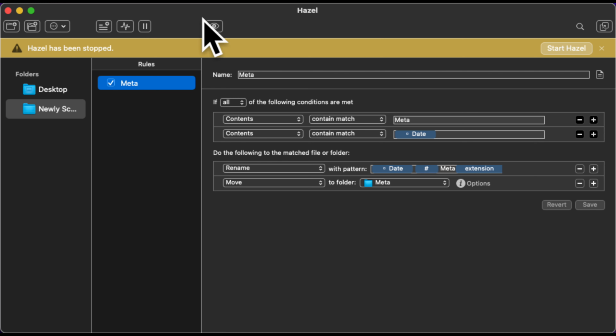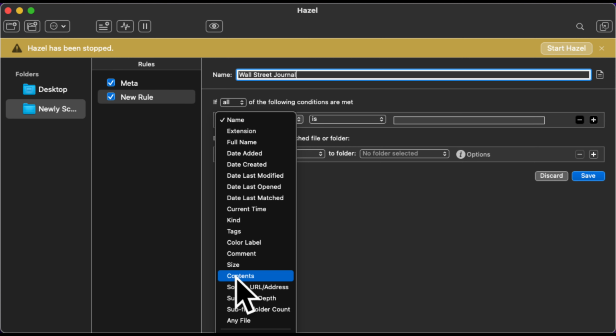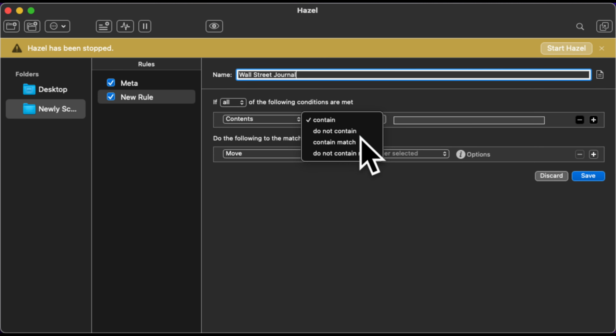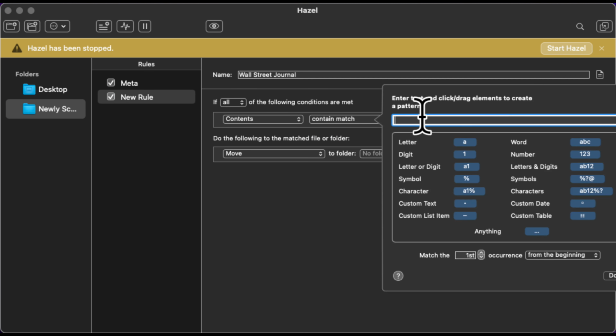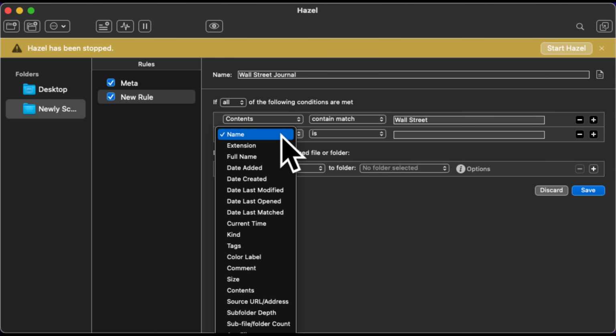Now we're going to make a new rule for the Wall Street Journal. Let's do Wall Street Journal. Then if all the conditions are true, so its contents contain match, and we'll just put in the word Wall Street, done, and we want a date as well, so it must contain a date.